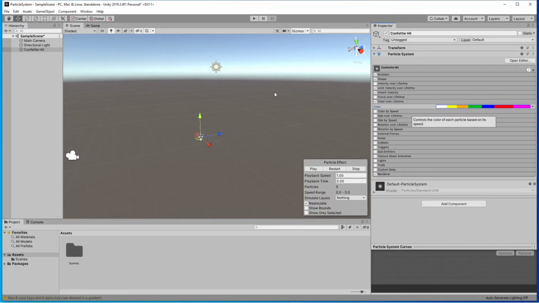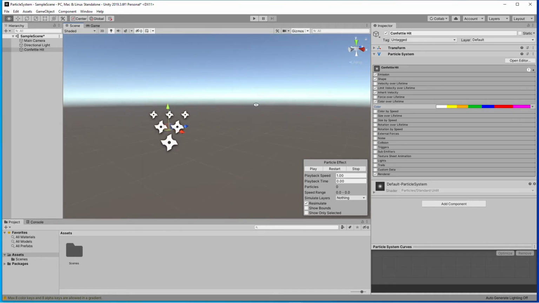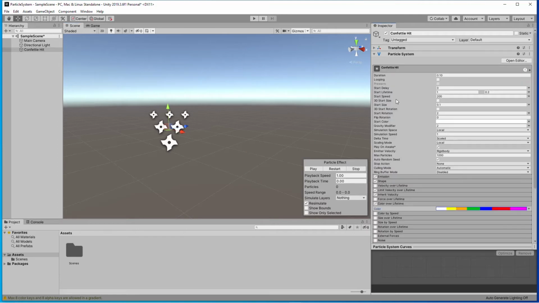Okay, so if we close out of there, you'll notice we have our color set up. And if we go down, hit play, and you can kind of tell, let's see, go ahead and make our particles. Let's go ahead and change it back to 1 on our start size.